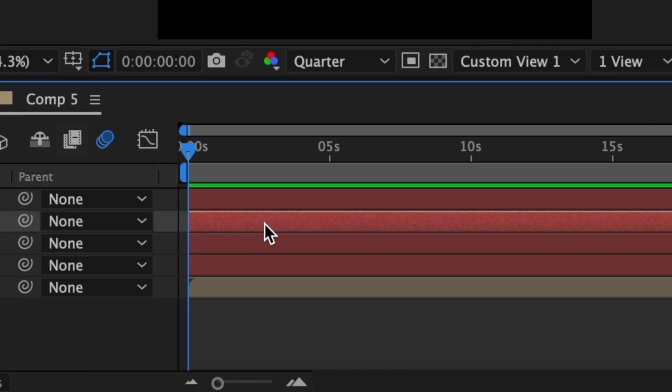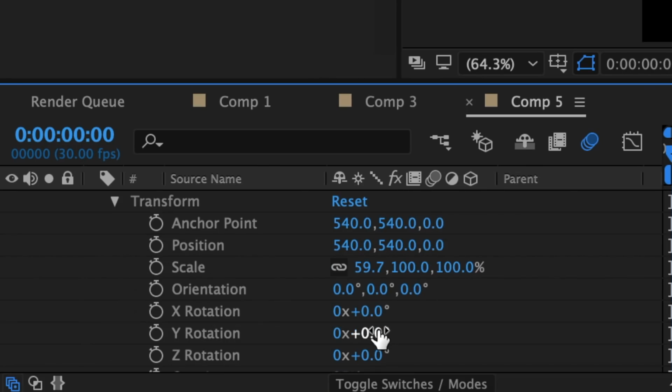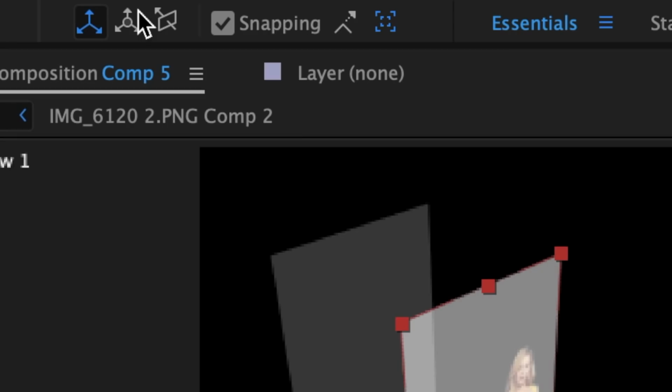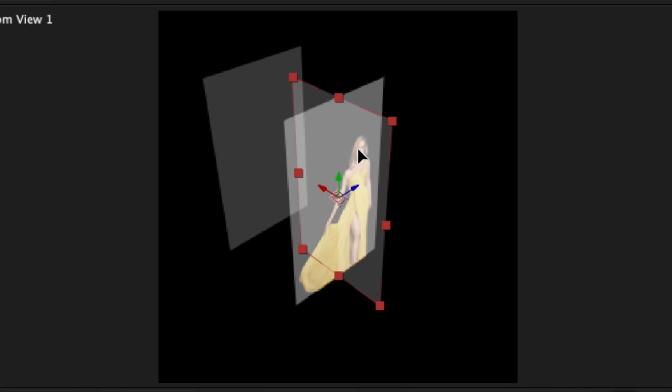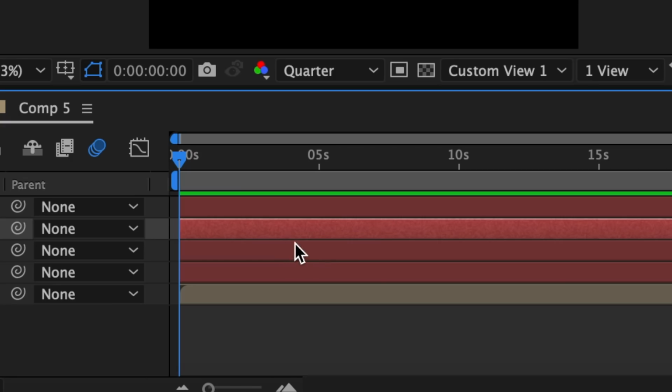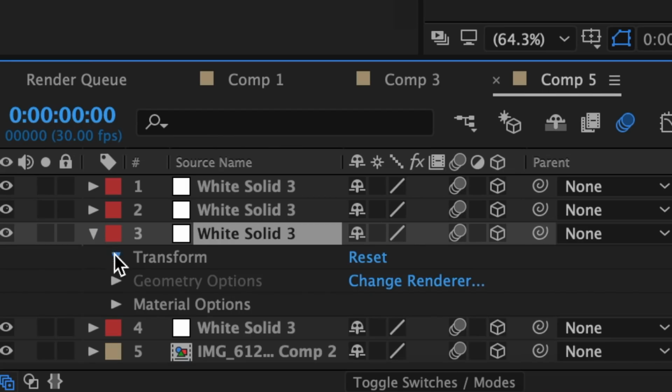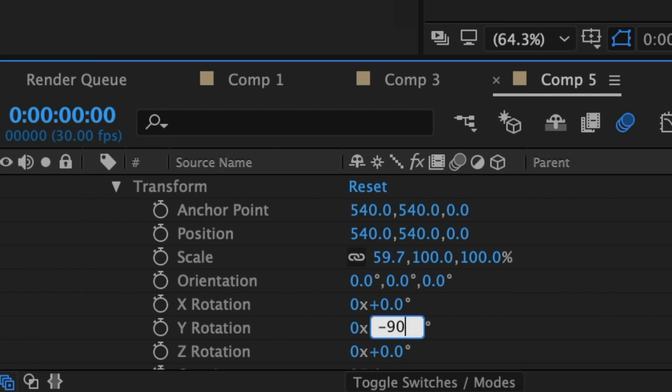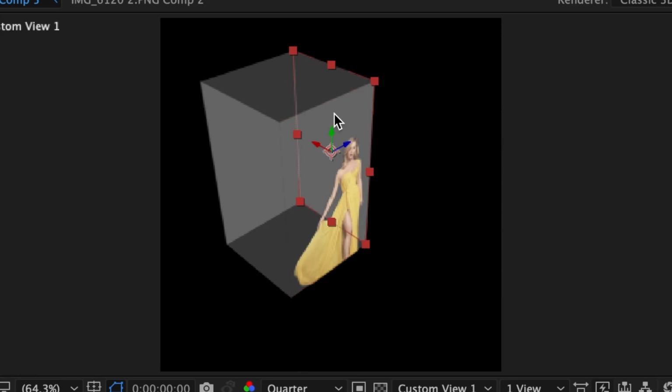Now go to the solid layer below that, go to Transform, and change the Y rotation to -90 degrees. Make sure you still have snapping enabled, and drag it right into place. I'm gonna go down to our next solid layer, go down to Transform, and again make the Y rotation -90, and drag that into place on the other side.